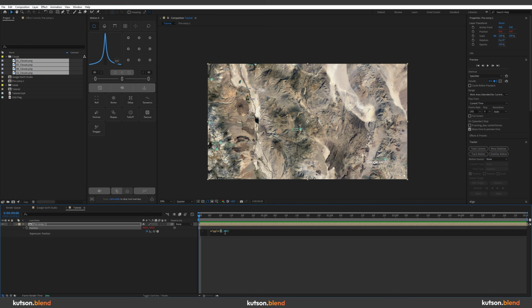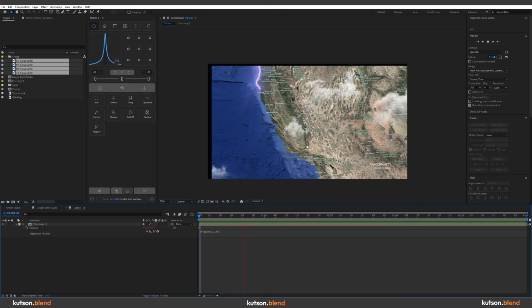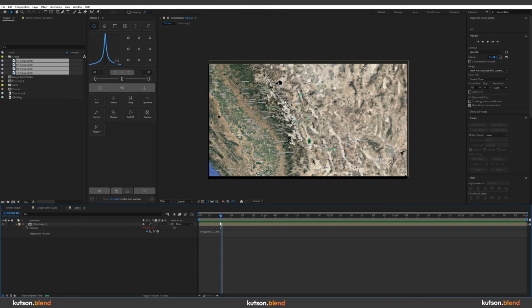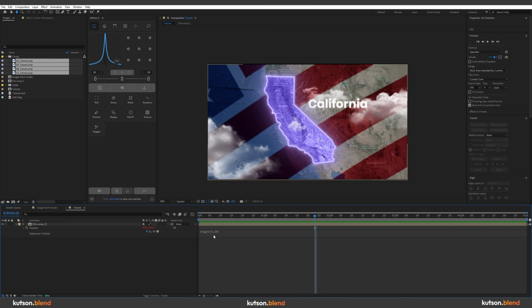So the first number is how often the layer will be moving, and the second number is the amplitude, how far it's going to be moving. So let's see what we have now. Oh, it's obviously too much. So I want to make the amplitude lower, say to 20, and the speed is good for me. No, speed isn't good for me, so let's set it to 1.